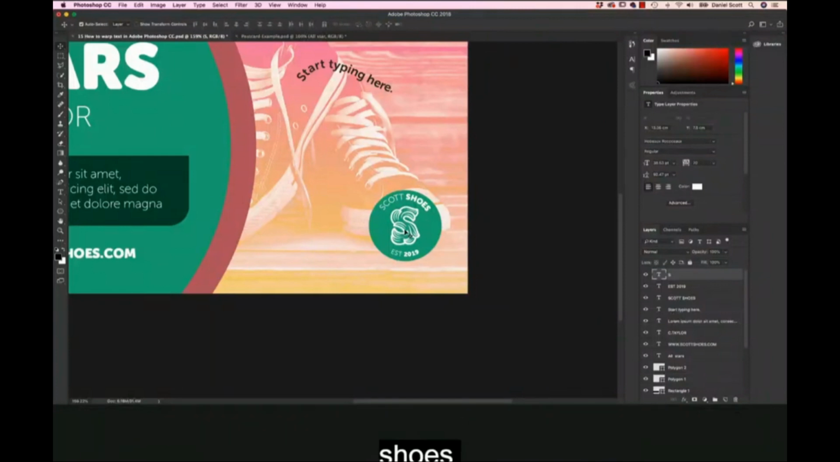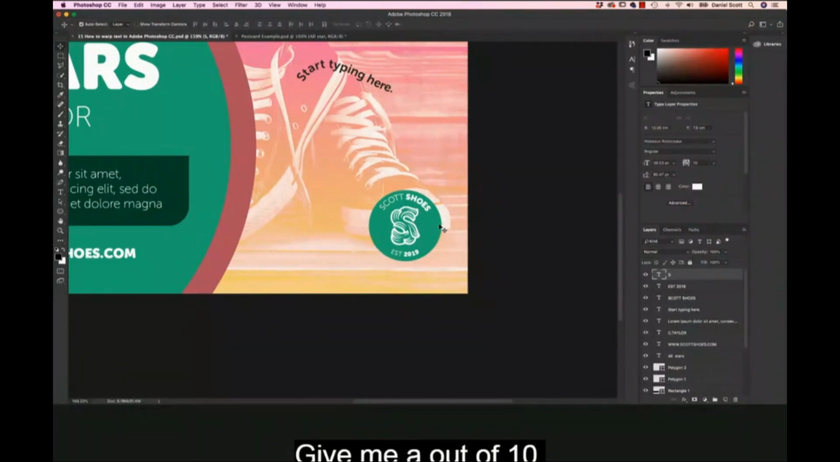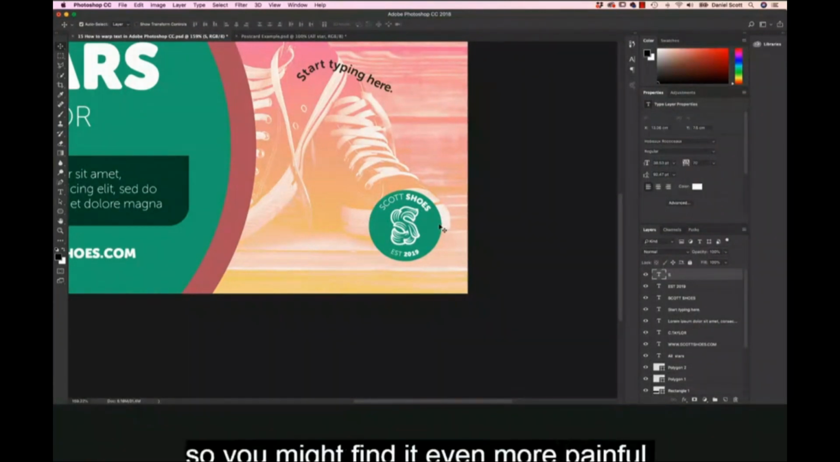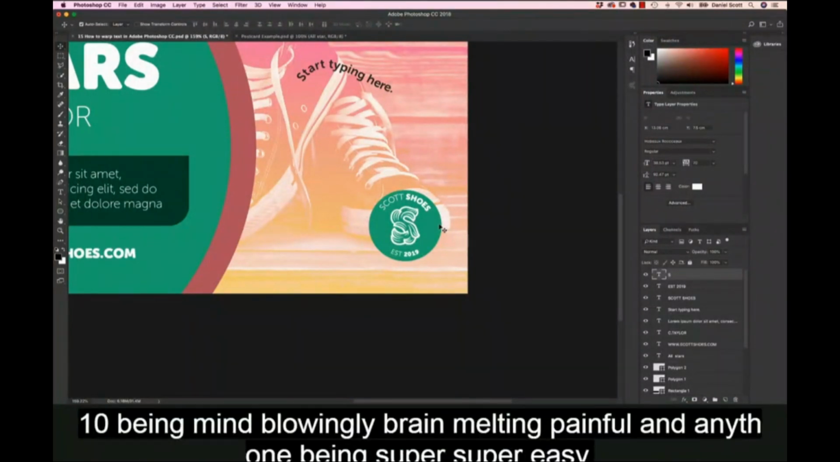Doesn't even have to be shoes, just be your name. I just wanted you to prove to me you can do type on a path, and out of 10, when you're posting it, give me a rating of how painful it was. I still find it painful and I'm pretty good at this, so you might find it even more painful. So out of 10, 10 being mind-blowingly brain-melting painful, and one being super, super easy.